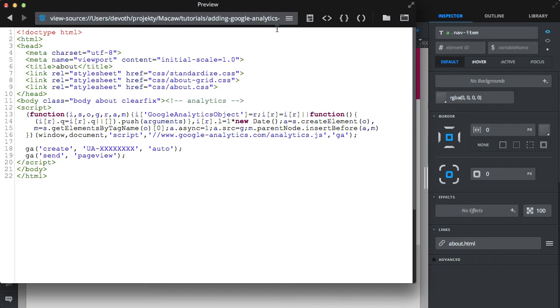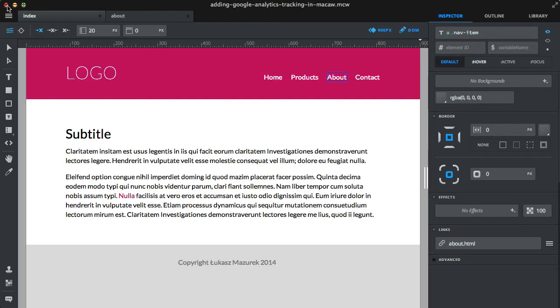So here's the HTML for the about page, and as you can see, you've got the analytics code on that side as well. It's really great, it's the preferred way to do it, but if for any reason you would like to have analytics code only on one of the pages, there's another way to do it, and let me show you how.